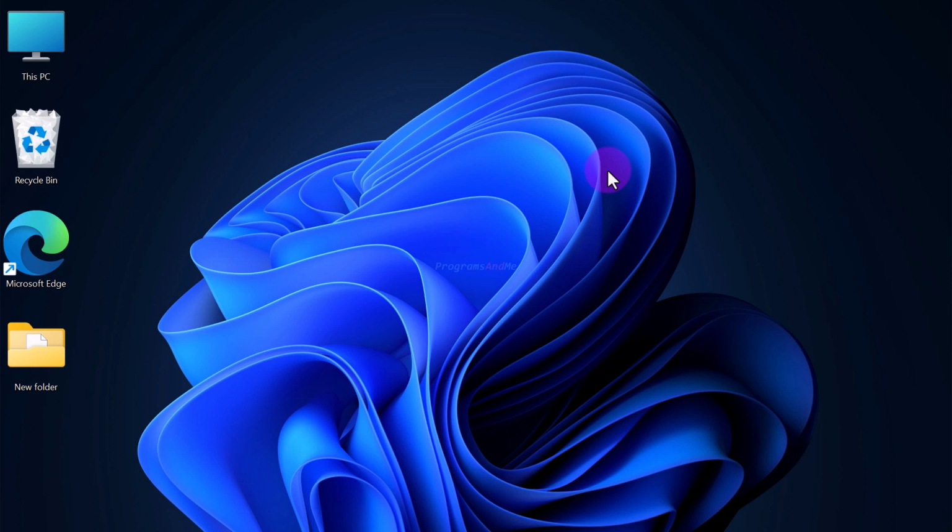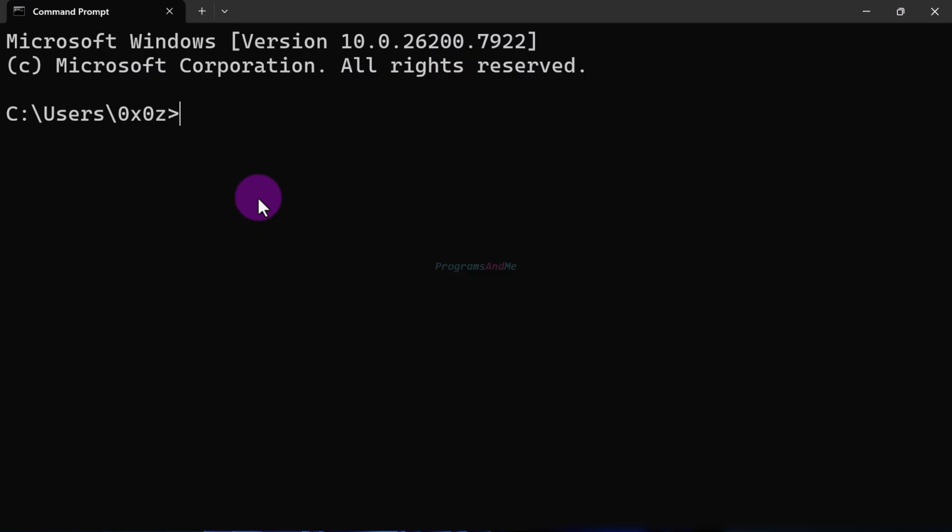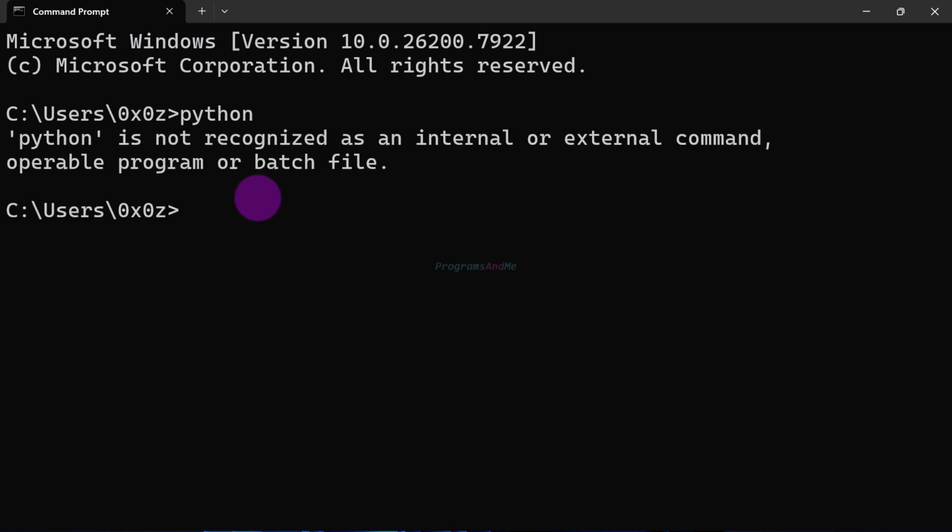Welcome to the channel. In my system, Python is already installed, as you can see. I wanted to use Python in the command prompt, so I used the python command here and pressed enter. Here I'm getting an error: Python is not recognized as an internal or external command. This is because while installing Python, I forgot to add Python to path.